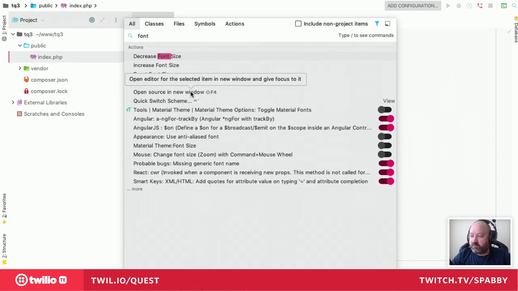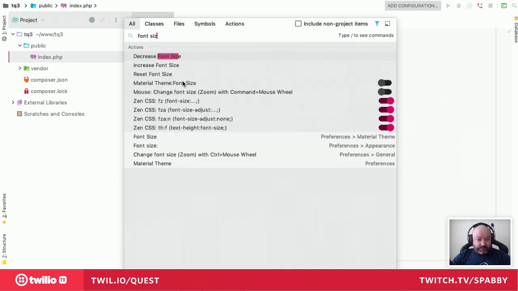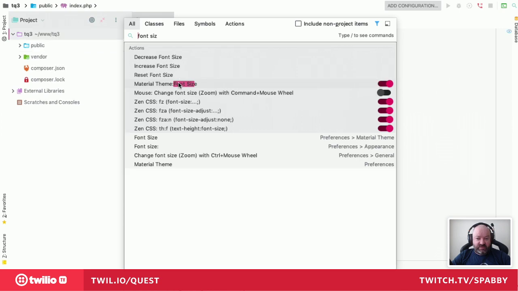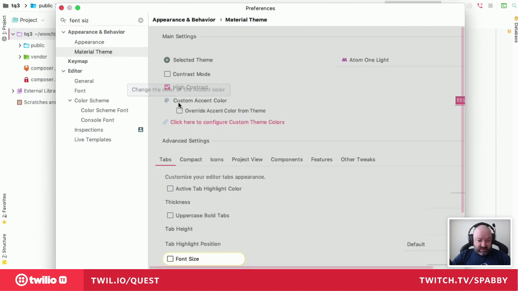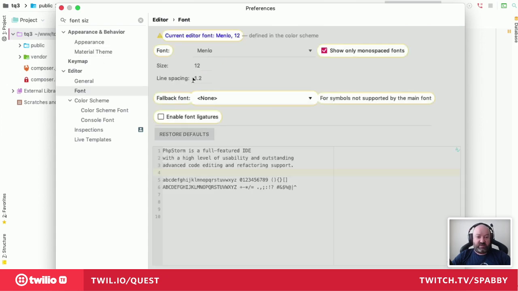Oh man, that's why I haven't been streaming. That is not good. Material theme font size. No. Yes, font size. I want to use font. Here we go.